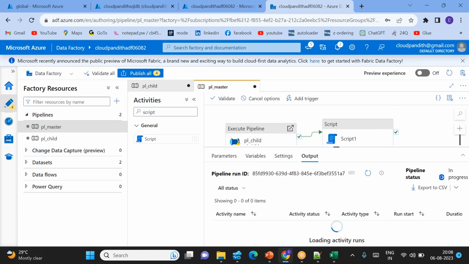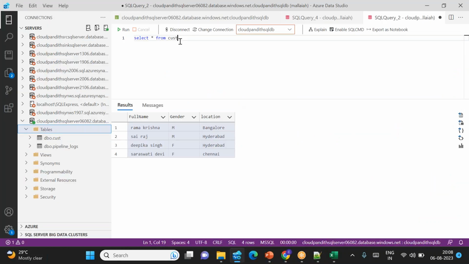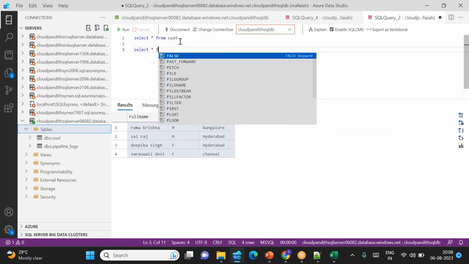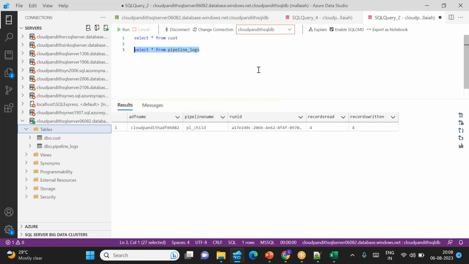This time you can see it is going to succeed. The child pipeline succeeded, it returned values, and the script activity also succeeded. It must capture the logs, so let's see the pipeline logs. Select star from pipeline underscore logs. Run this. See, it has just captured it, and it says 4 records read, 4 records written.